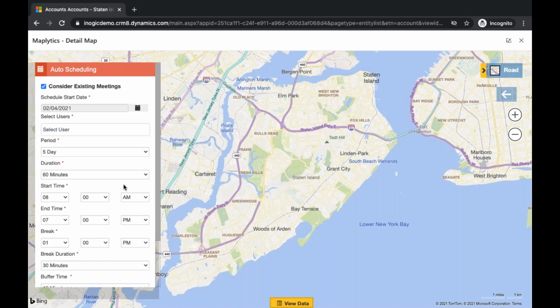So this card basically will help you to put in some values for the preferences that you want to consider while creating the schedule. Like for example, you will be able to select the schedule start date, or you can also select the option of consider existing meetings. So this is very useful if you have any existing appointments already created within the CRM. So obviously you will need to consider them as well if you are creating any schedule. So you can just tick on that.